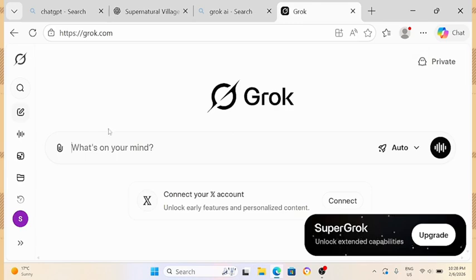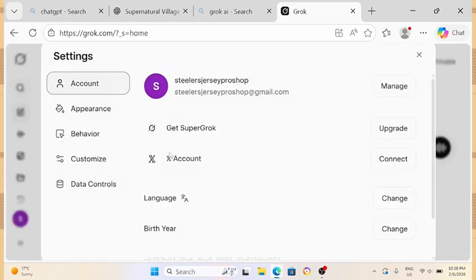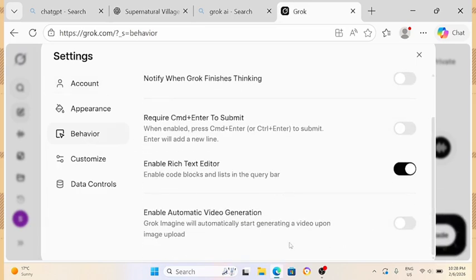Now the first thing you are going to do is to click on your profile icon here. When you click on the profile icon, you click on settings. As you can see, settings here. Now when you click on settings, you click on behavior. As you can see, behavior here, you click on it. Now if you come down here, as you can see, enable auto video generation.